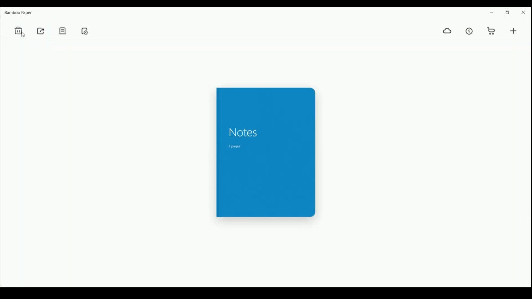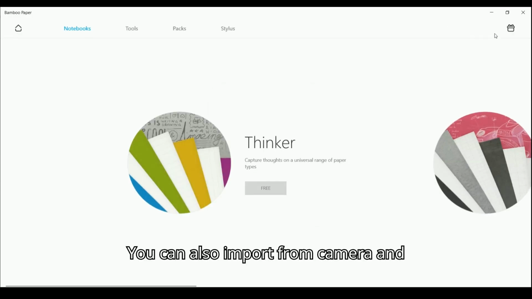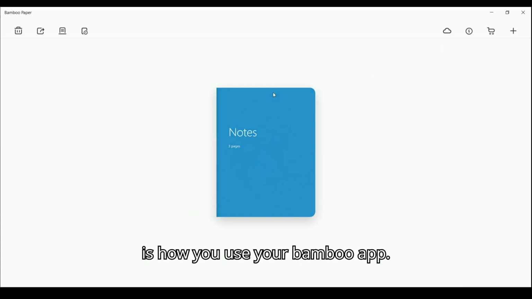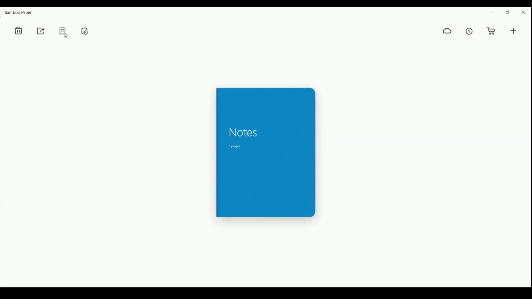Okay, so let me just save it. Then you have the option of sharing. You can print it to PDF. Okay, so I can print it to PDF.